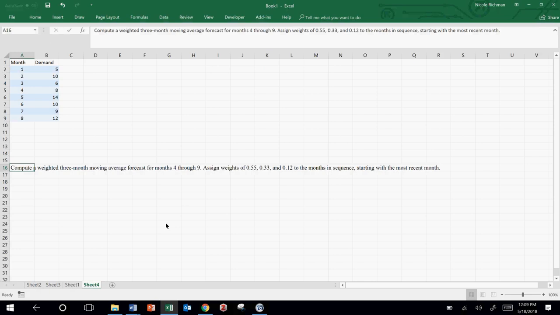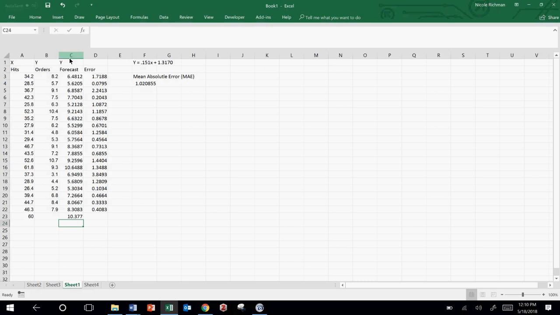And what we'll be able to do today is look at a couple of different models that allow us to forecast using different methods, how we tell which one is the most accurate, and how we forecast for the next period or the next step. So the first one we're going to look at is a linear regression model. And so what I've done is put in the data for hits and orders.